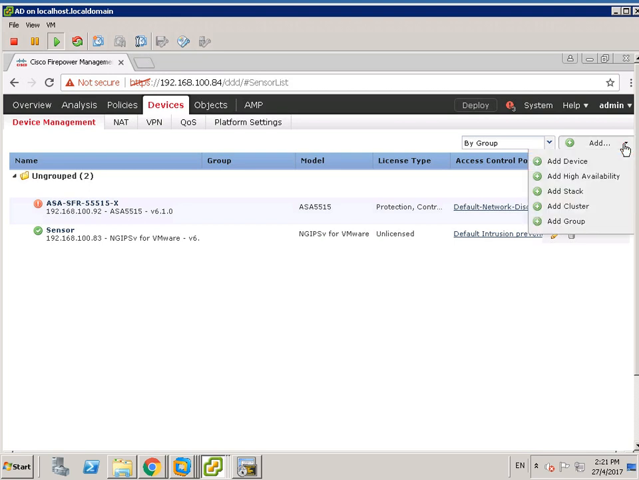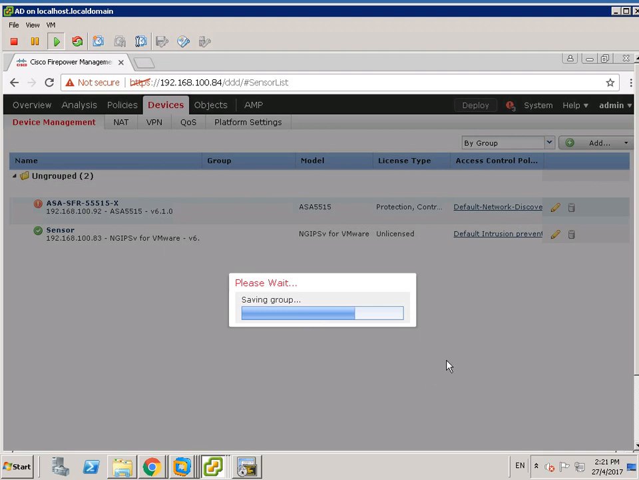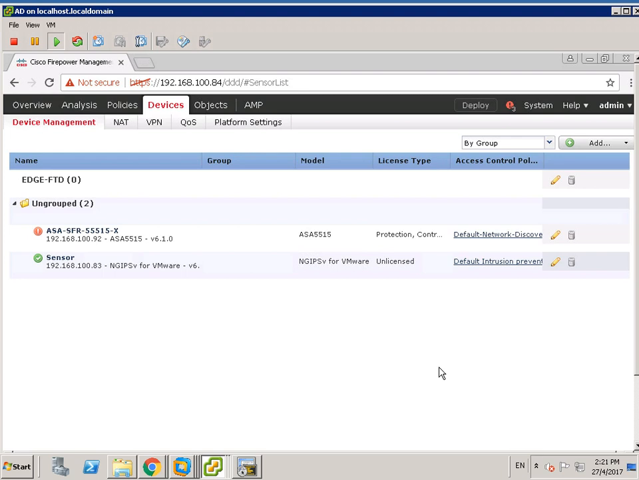First of all, I'm going to add a group. This shows how you add a group. Probably I'll name it like this. That's how you create a group. Group created.